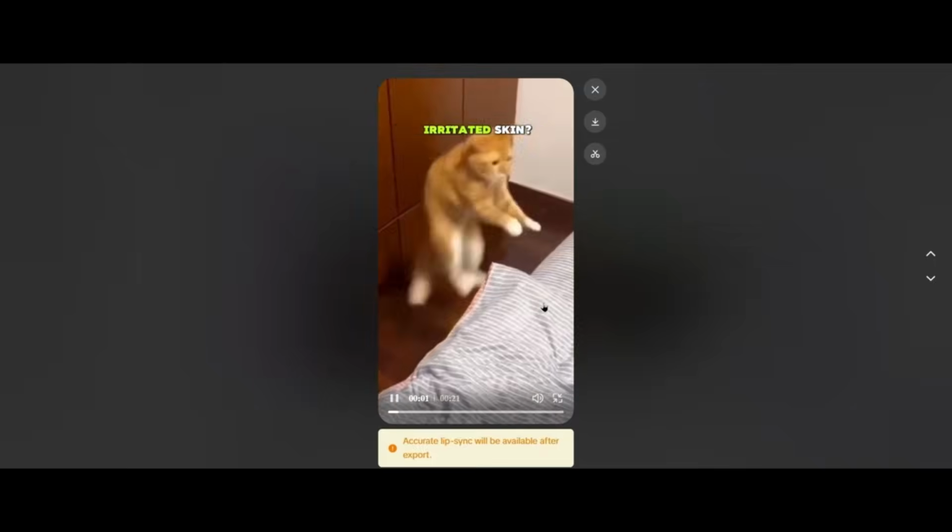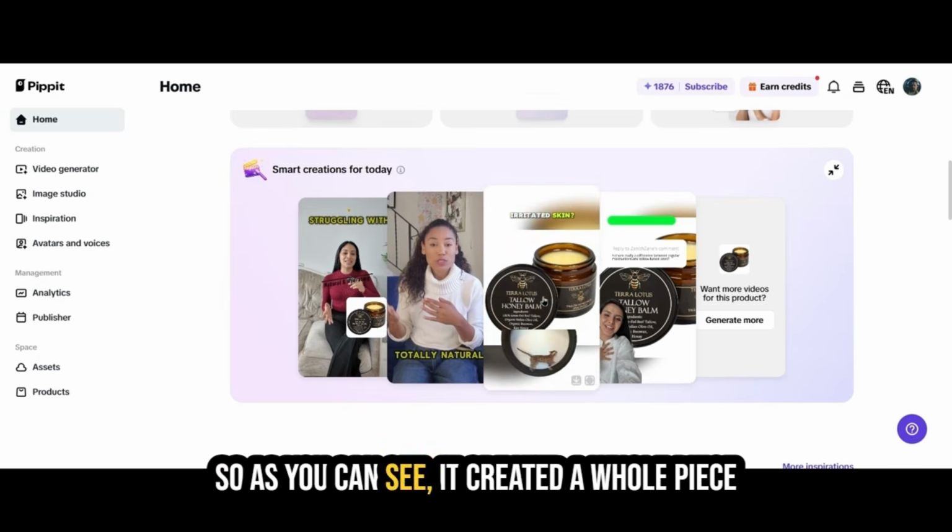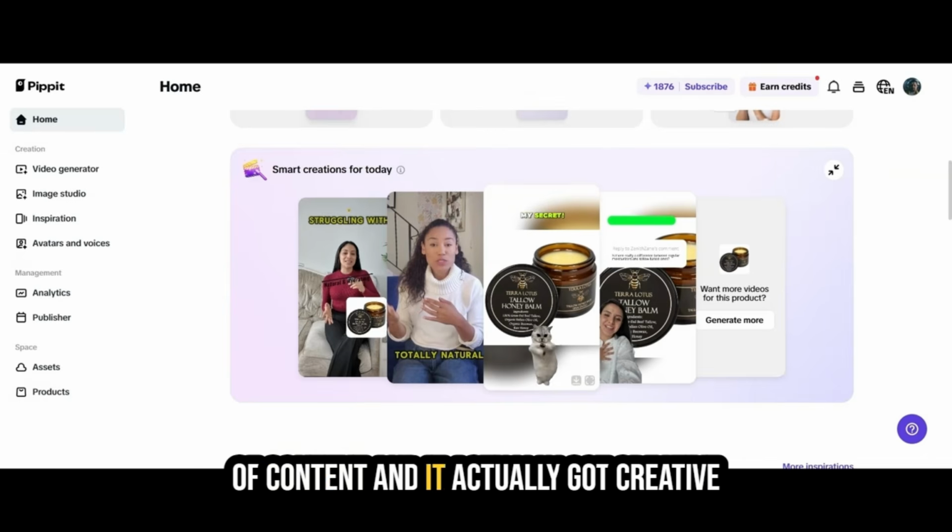Struggling with dry, irritated skin? Let me share my secret. This tallow test is a game changer. It's all natural and gentle on sensitive skin. My skin feels nourished and soothed like it's finally found its match. Want soft, healthy skin without harsh chemicals? Try this now!